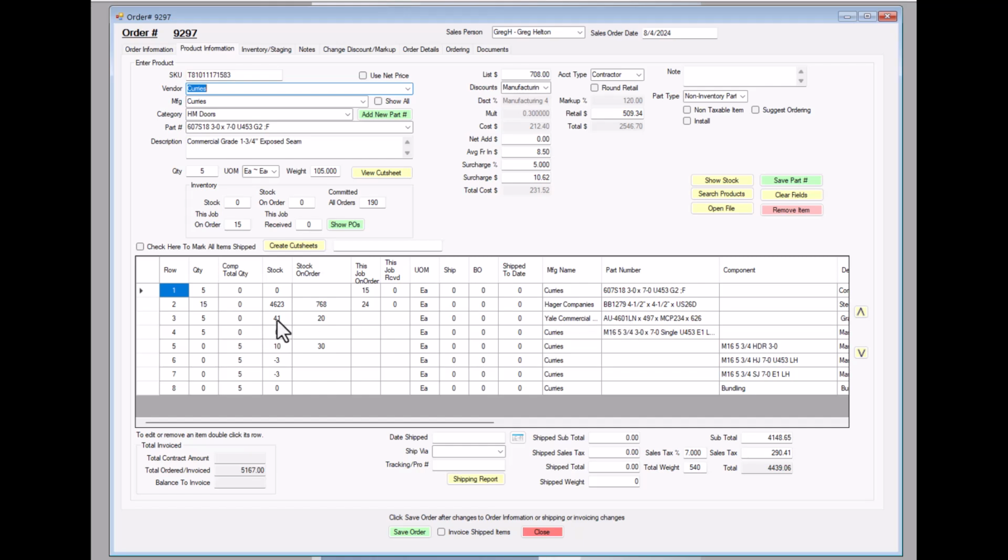Looks like there's 41 in stock. There's 20 more on order for stock, but nothing for this job. So this item here, it could be pulled. We've got 5 of them ordered. It could be pulled from inventory, from what we have in stock.